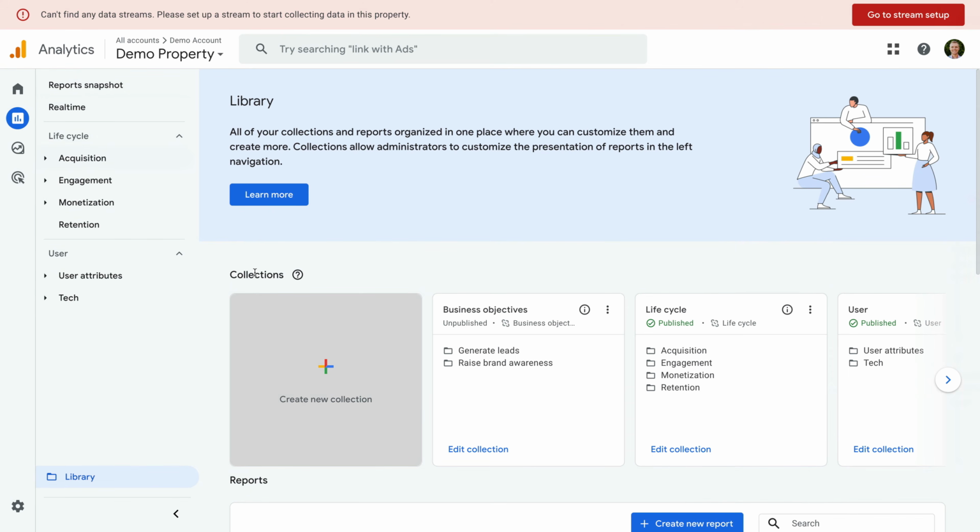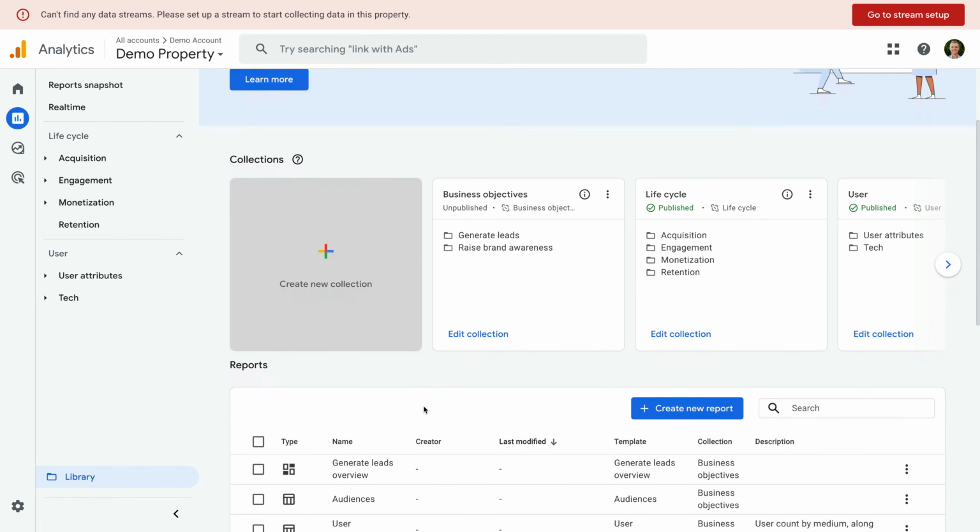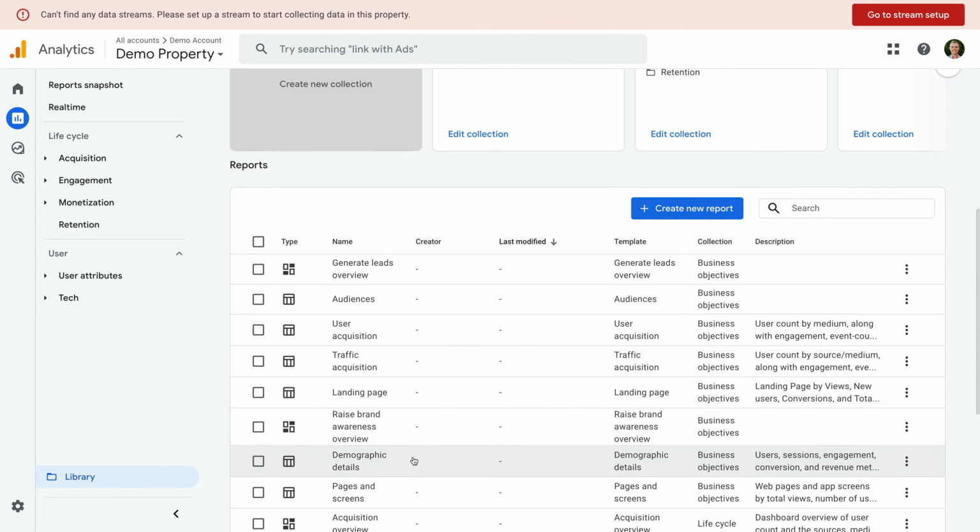Now let's look at reports. Under Reports, you'll find all of the pre-configured reports that are included in the menu. There are two types of reports you can create. These are Overview reports and Detail reports. Overview reports are a dashboard-style report, and they can include multiple cards or pieces of information, while the Detail reports primarily present information in a table.